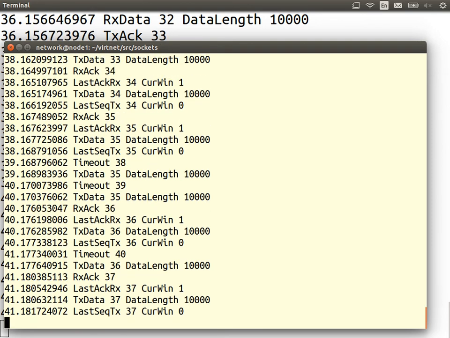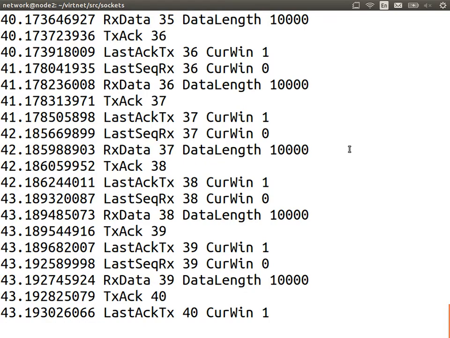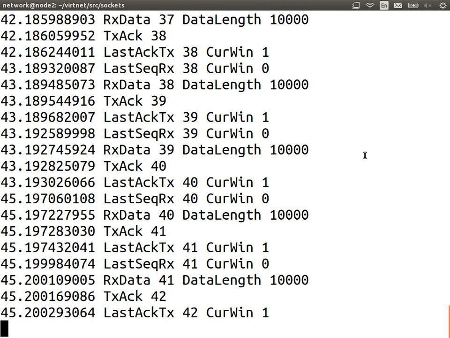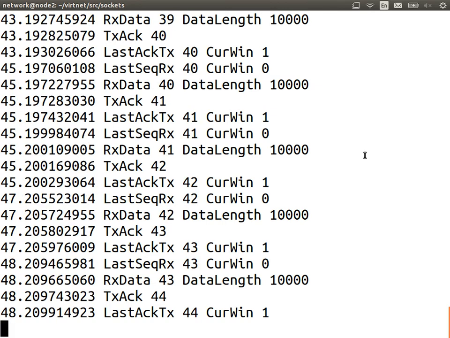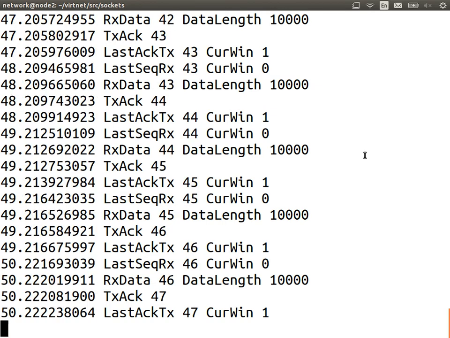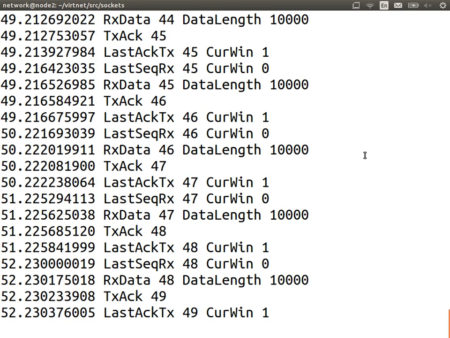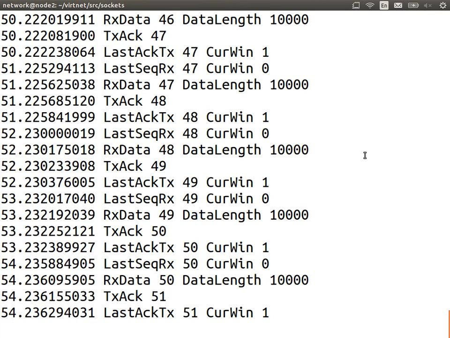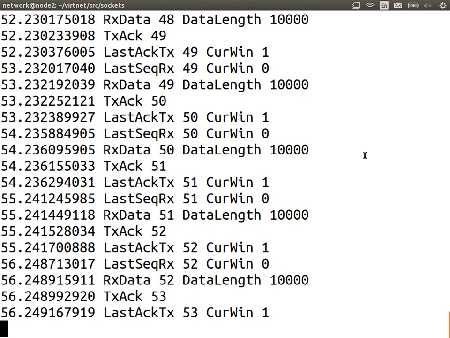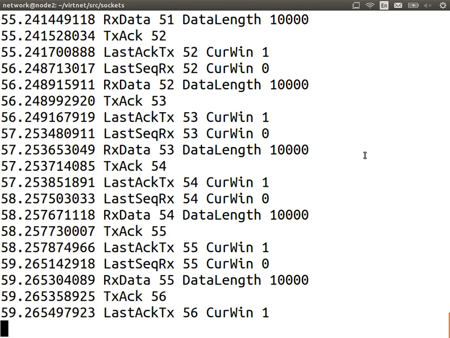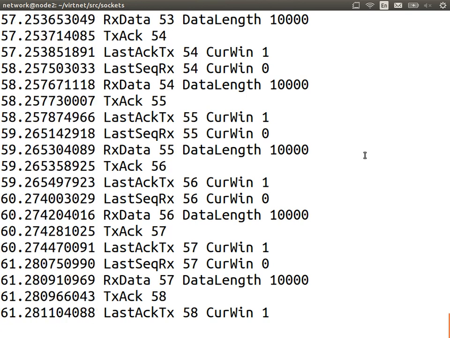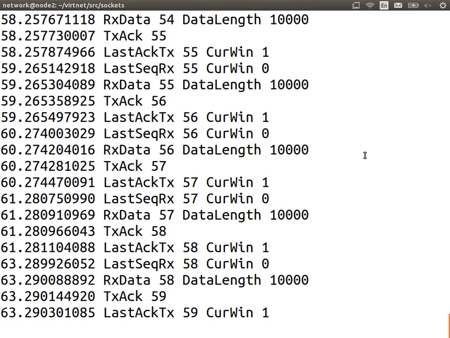That's at the client. At the server, it's similar. It's recording when we receive data. When we receive data, how much data? Then we transmit an ACK with some ACK number. Remember, we receive data 48, we transmit ACK 49, the next number expected, and some other details about the window size.